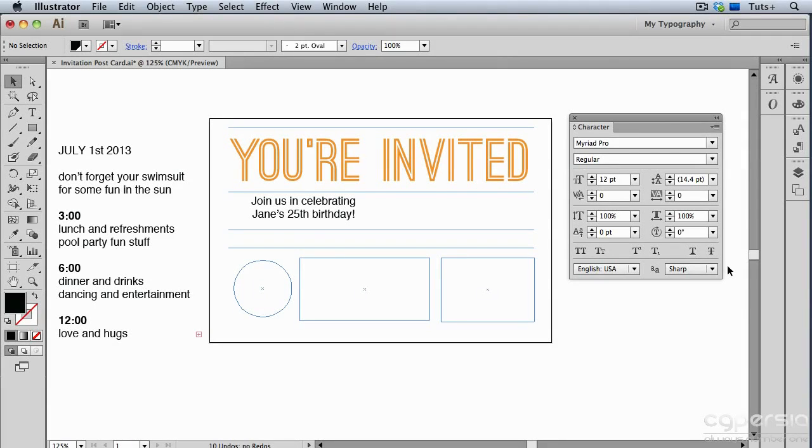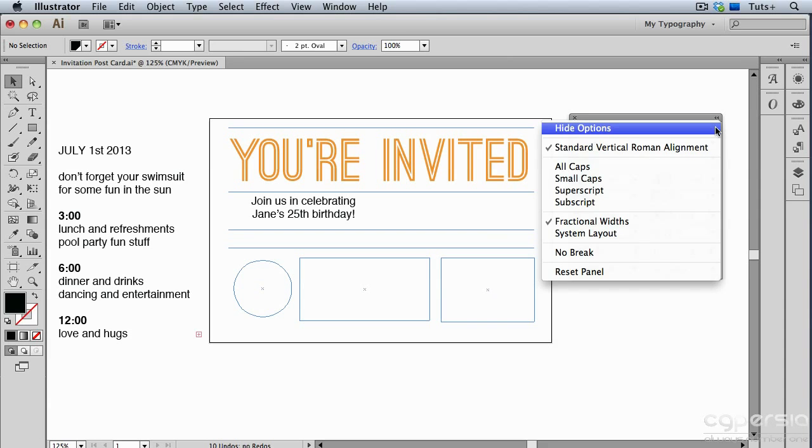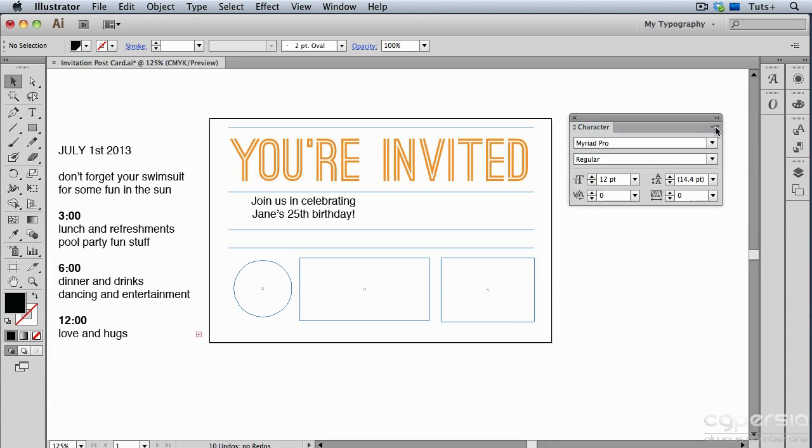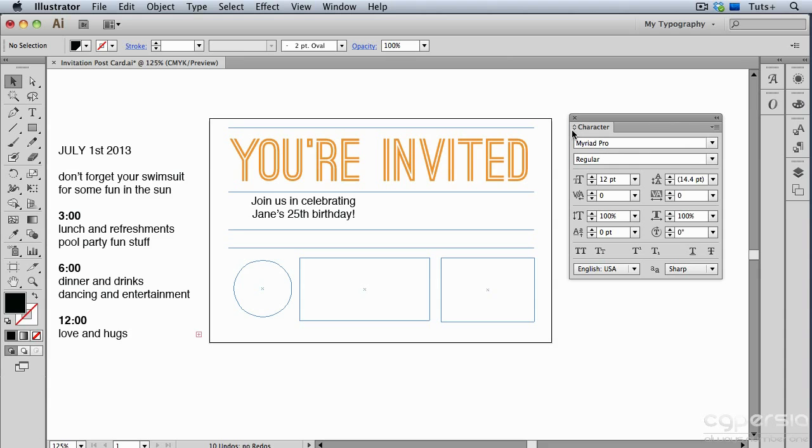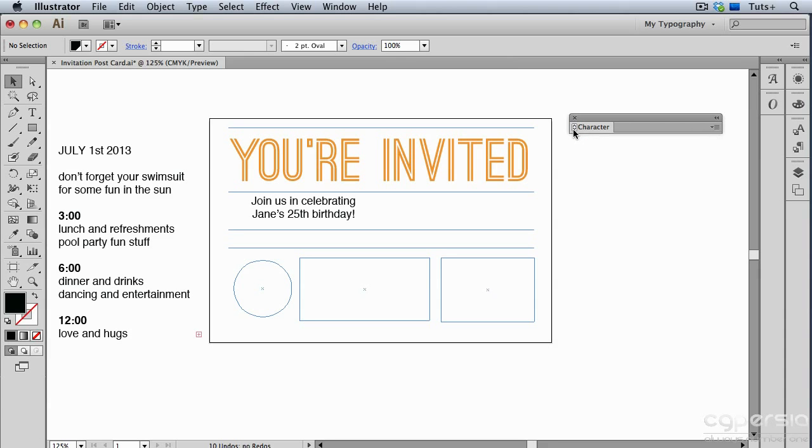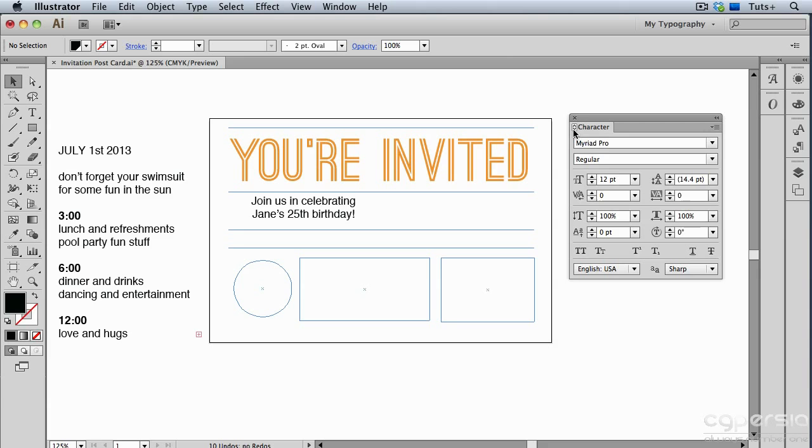In this video, we're going to look at the lower half of the character panel, and if you don't see that, you might have to show the options here under the flyout menu. You can also press these tiny up and down arrows on the tab of the panel, and this goes for most of the panels in Illustrator. Pressing these arrows cycles through the different layouts of that panel.